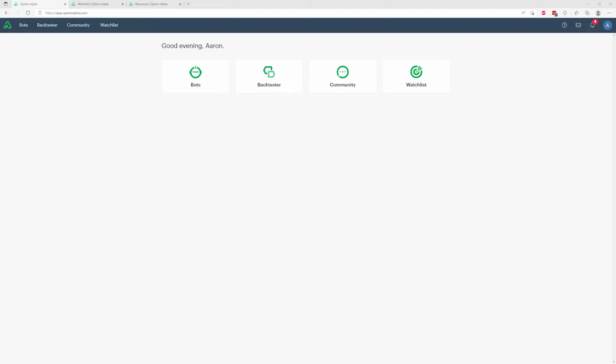And today we'll be diving into our first bot on the Option Alpha platform, Genesis 1.0. So without further ado, let's dive into it.